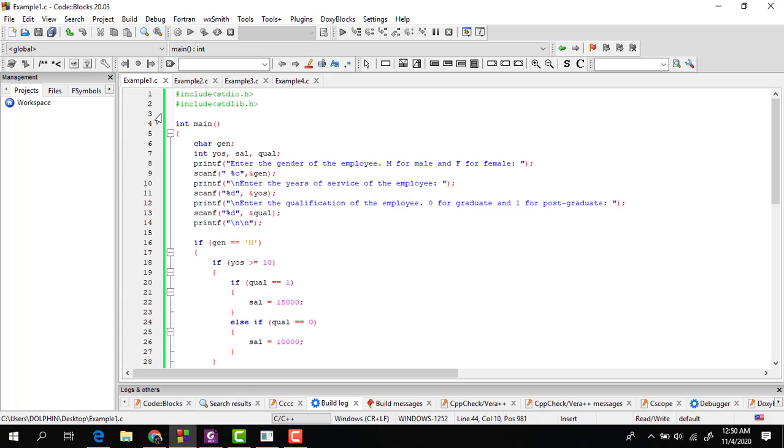Okay. So here we are in the code blocks. To start the code, we have included some header files. You can see stdio.h and stdlib.h. You can use others if you want. Then our main function. Then we're declaring our variables here. You can see our variables here.